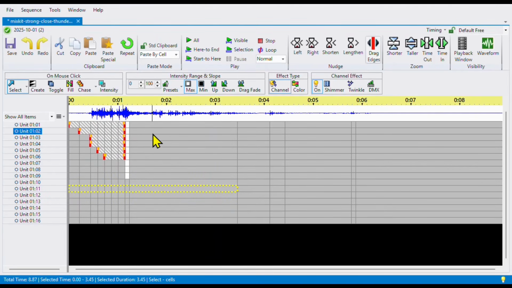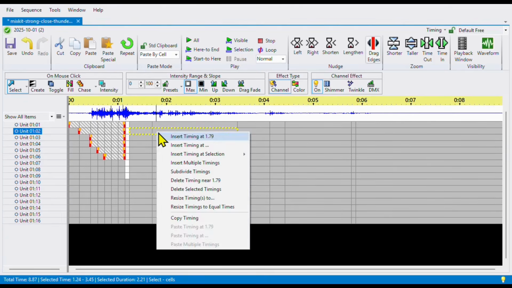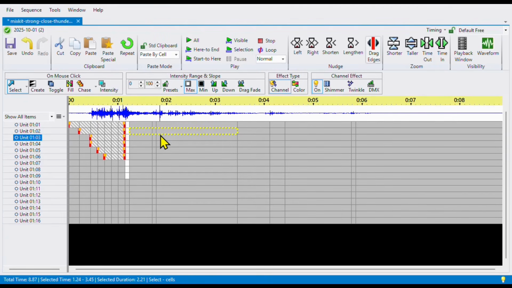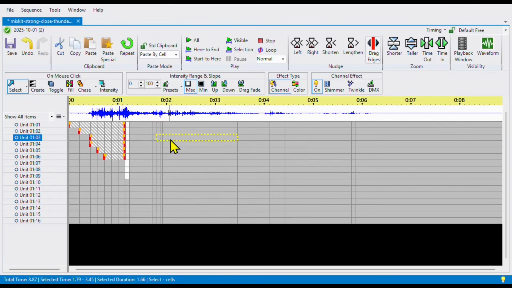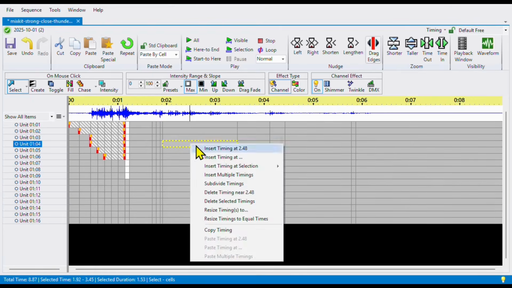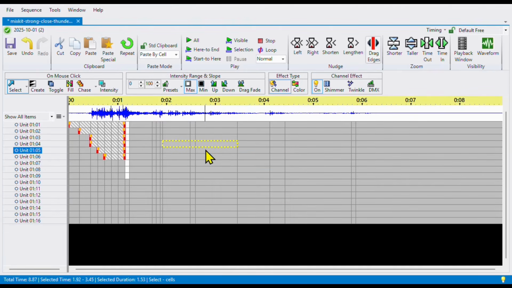Now let's create a few more cells. These will be used on channel 9 to flicker the floodlights after the lightning strike occurs. They correspond to the thunder. Now let's fill those in. We'll switch back to the Create tool, Max, Channel, Shimmer.